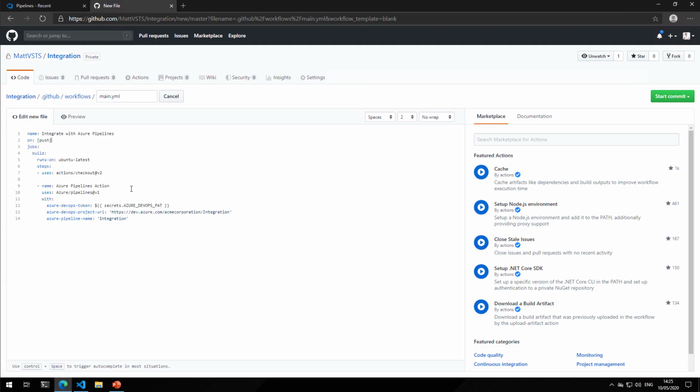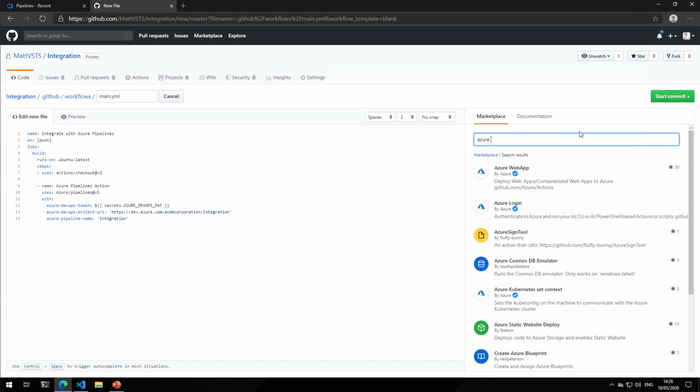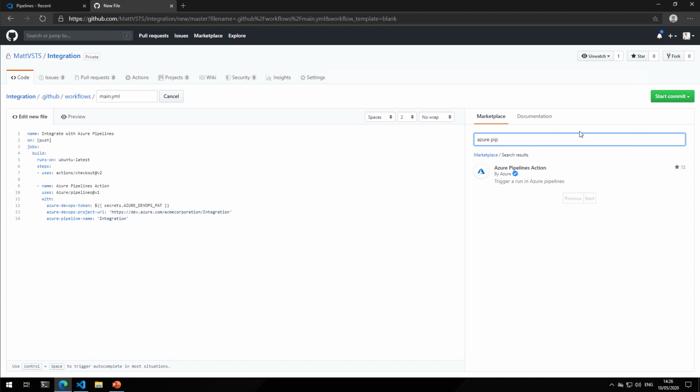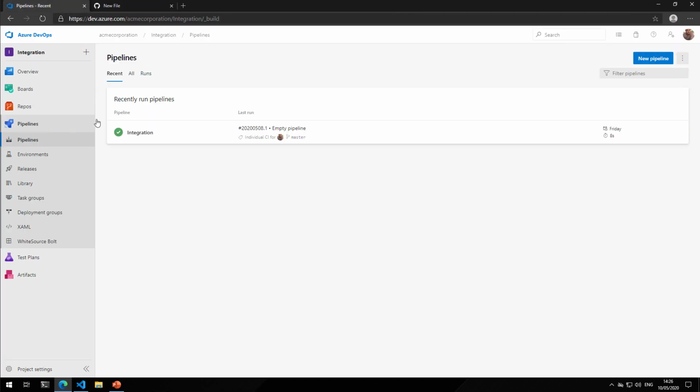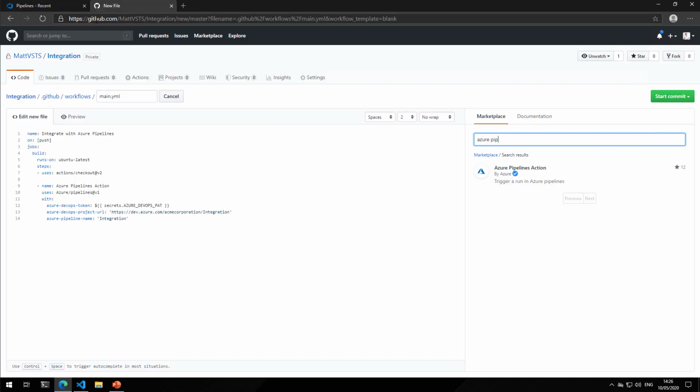What this pipeline will do is that on every push, it will run on an Ubuntu latest image, and it's going to use the official Azure Pipelines action, which you can find in the marketplace, to call my integration team project and call the pipeline called integration, which is the one that I already have here. All I need to do is to set up a secret called Azure_DevOps_PAT. The way that I can do it is fairly straightforward. So let me save this file here.